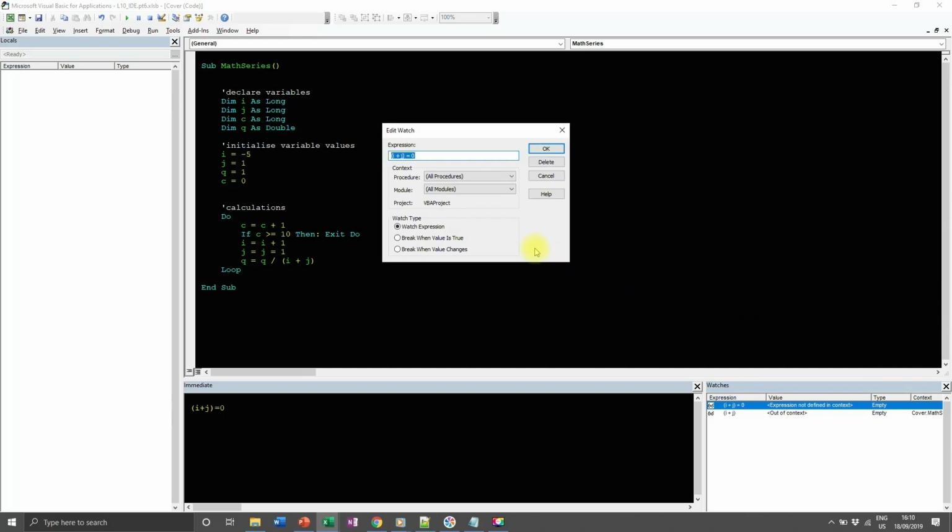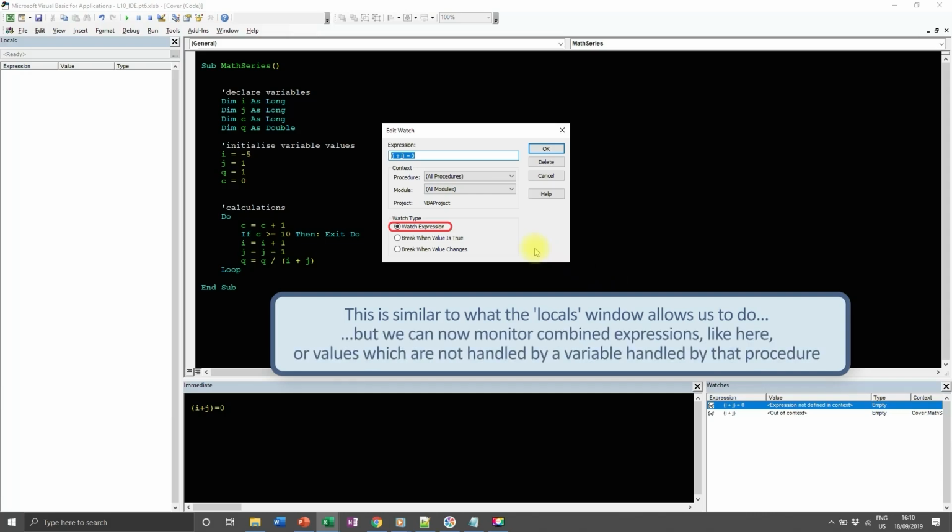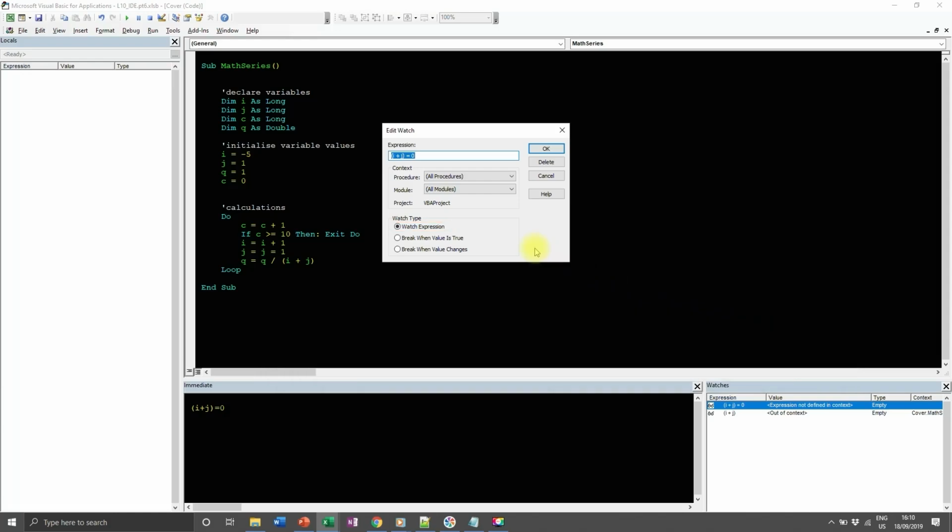Let's look at these options listed in the section labeled Watch Type. The first one here just allows us to monitor the value of our watch expression, much the same as we would do using the Locals window. The only advantage the watch has over the Locals window for this feature is that we can monitor combined variable states, like we have here with I plus j equals 0, without having to create a dedicated local variable to be able to view that through the Locals window.